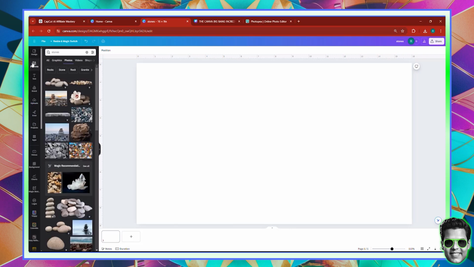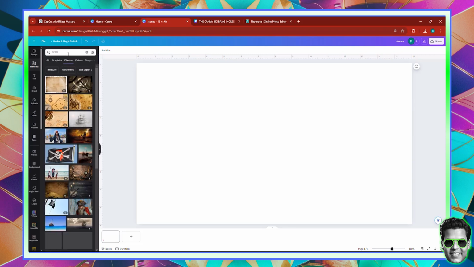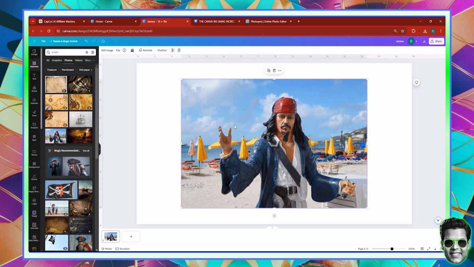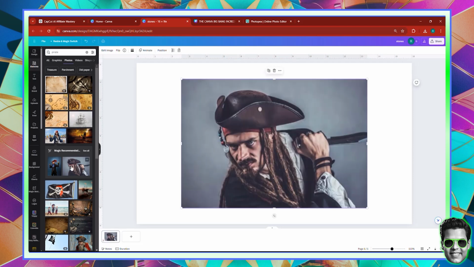So I'll go to images here and I'll just look for pirate. Now, since pirates love this kind of stuff, and yeah, here I'm going to click. Now this one is trying to act like a pirate, like Johnny Depp from Pirates of the Caribbean. Doesn't really look like Johnny Depp. Maybe this one.